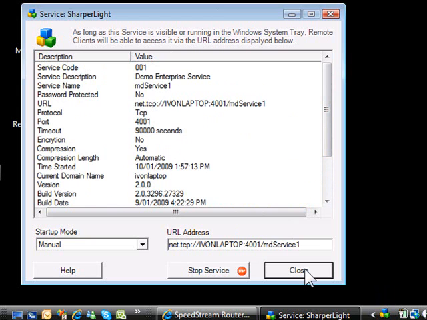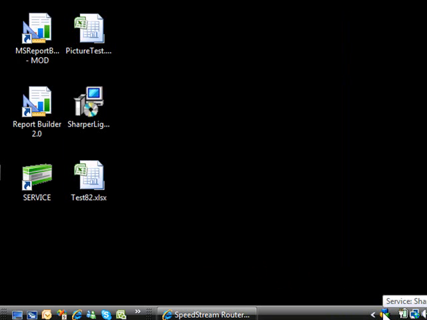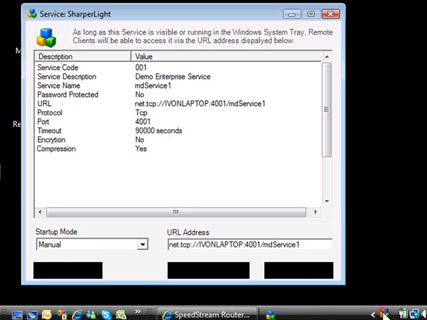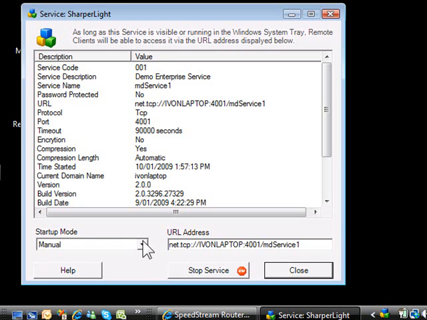To collapse the window into the system tray, just click on close. If you want to stop the service, click on the stop service button. If there are clients that are using the service at the time, they will receive error messages to say that the service has been stopped. I'm just going to click on close and you can see it's gone into the system tray. There are options to start the service on the startup of Windows as well.